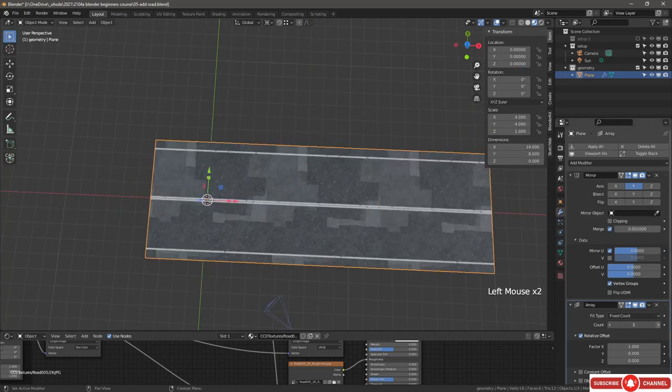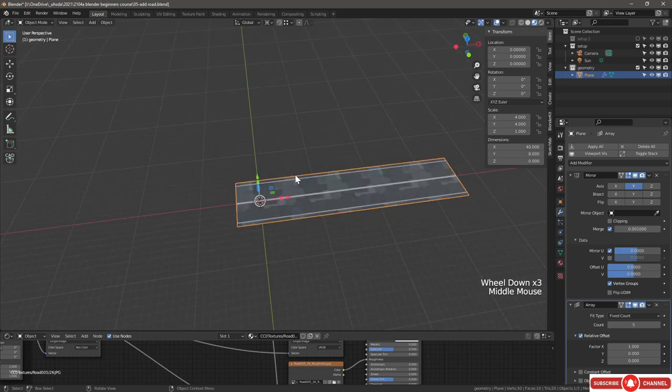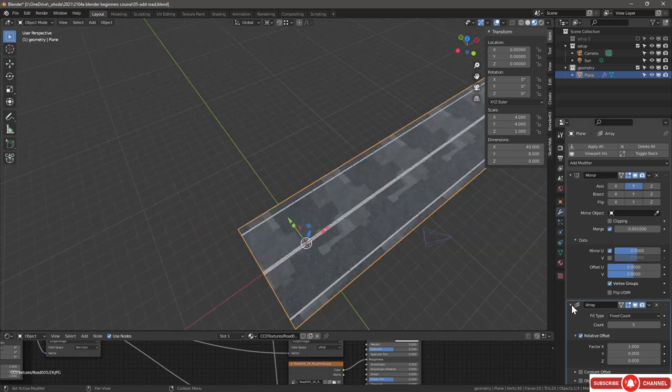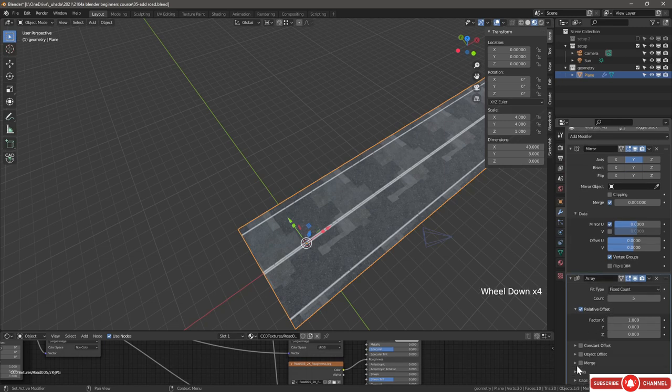So if we expand the array, you see our road duplicates. So that's great. We already have a non-destructive object. It's a very simple one. It's a plane, but it has 2 modifiers, which means that now we can only build one side and the other side will be duplicated automatically. Within the array command, if we scroll down, let's check merge to make sure that these actually become one object. It essentially allows us to use less geometry.